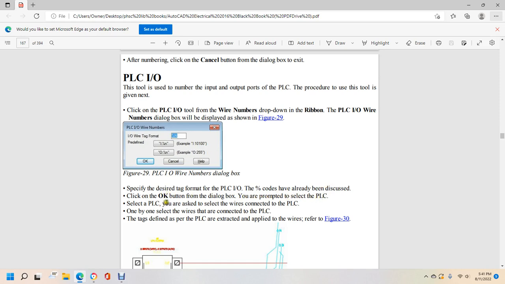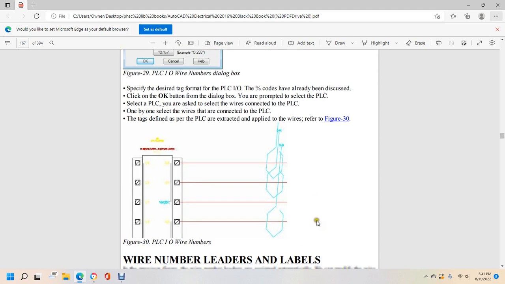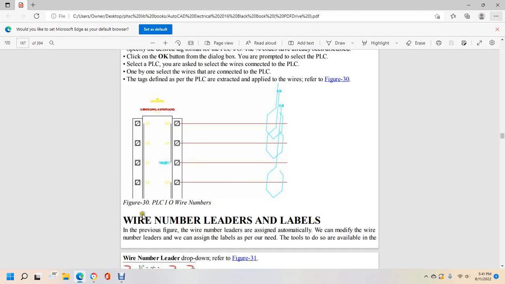You are prompted to select the PLC. Select the PLC, then you are asked to select the wires connected to the PLC. One by one, select the wires that are connected to the PLC. Tags defined for the PLC are applied to the wires. Refer to figure 30, which shows the PLC I/O wire numbers.